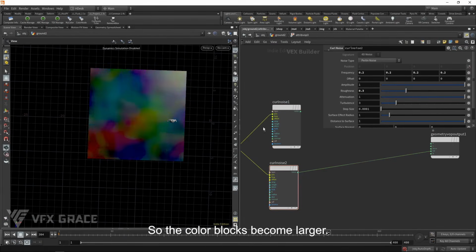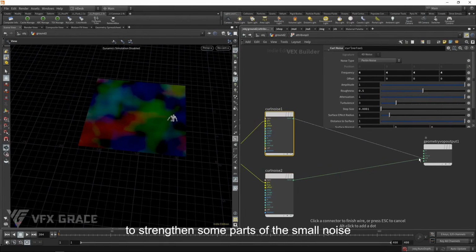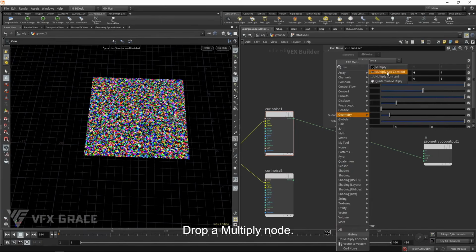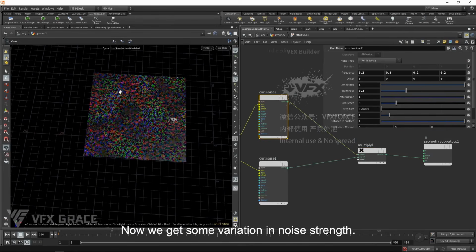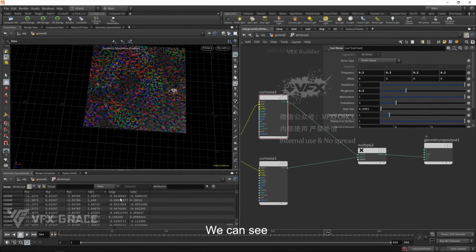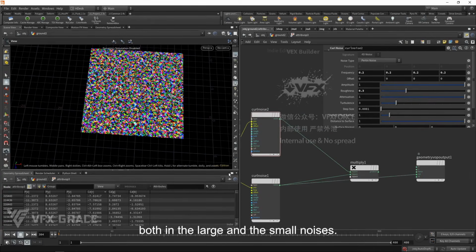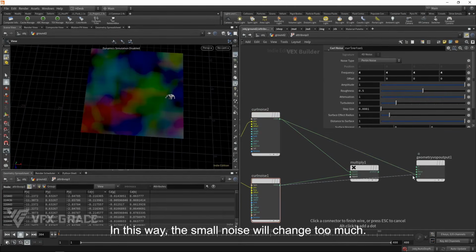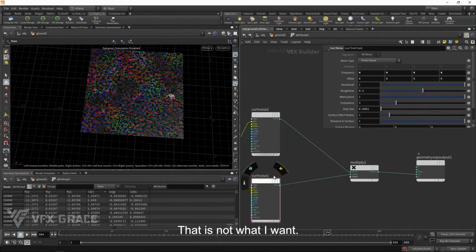Reduce the roughness a bit, so the color blocks become larger. Then we multiply the large noise by the small one to strengthen some parts of the small noise and weaken somewhere else of it. Drop a multiply node. Now we get some variation in noise strengths. Here's one more thing we need to note. Look at these numbers. We can see some numbers of the current colors are negative, both in the large and the small noises. But multiplying two negative numbers equals a positive number. In this way, the small noise will change too much, and in some areas of it will be inverted. This is not what I want.